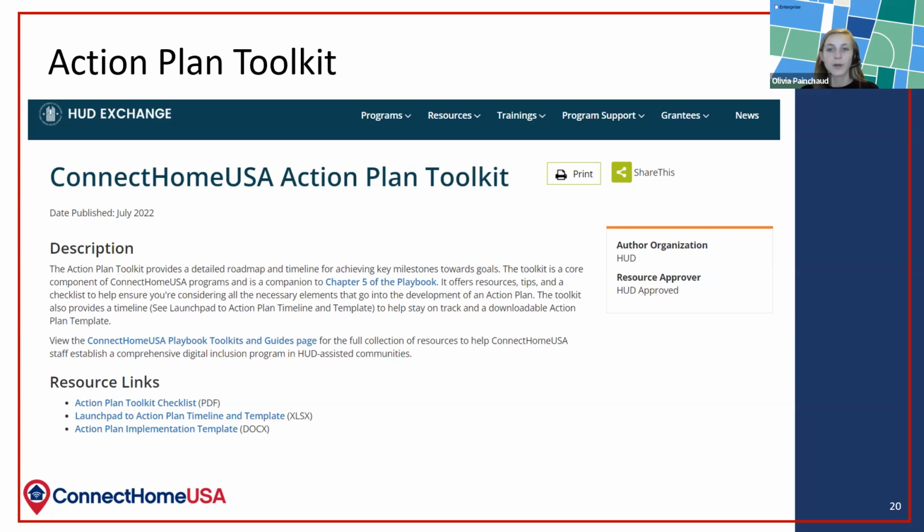The Action Plan Toolkit will help you and your core planning team develop a successful and detailed action plan. The Action Plan Toolkit contains the Action Plan Checklist, the Launchpad to the Action Plan and Timeline template, and an Action Plan Implementation template. Let's talk about what each of these components contains. We'll start with the Launchpad to Action Plan and Timeline template.